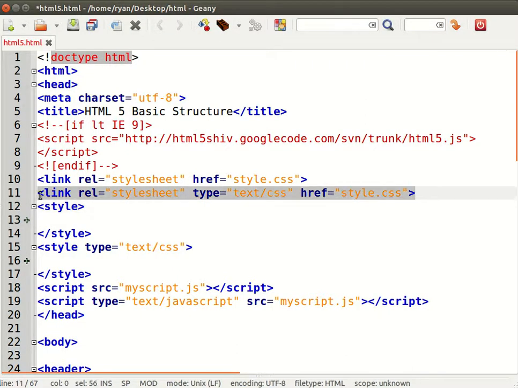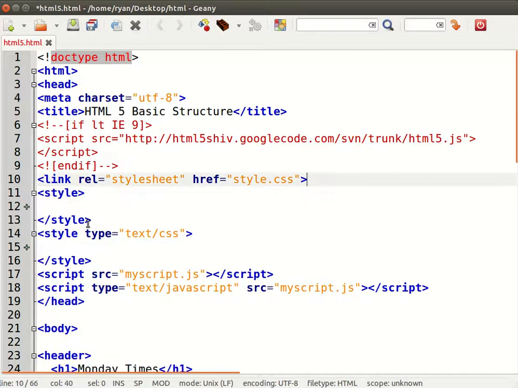So let me just remove that. So all your link tags can be shortened. Remember, the link tag is used to link to an external style sheet, which is preferred. It's a preferred way of adding CSS to your document.